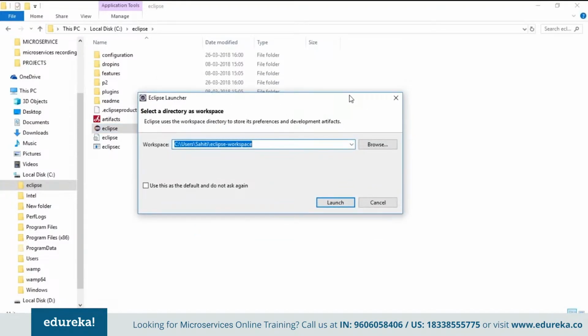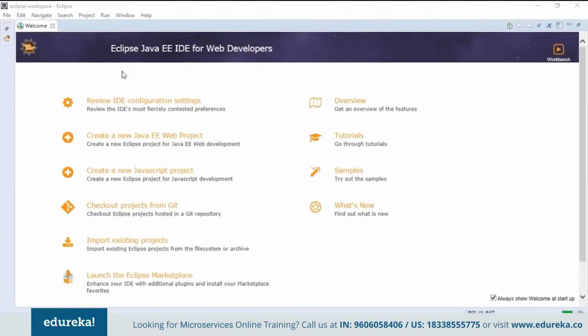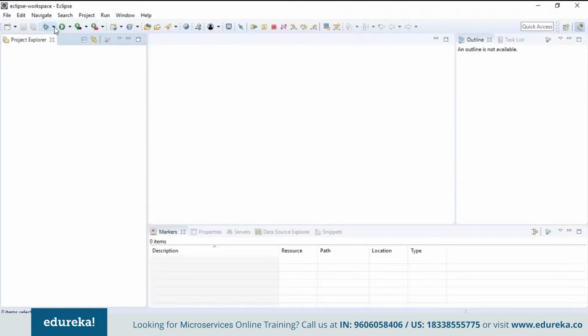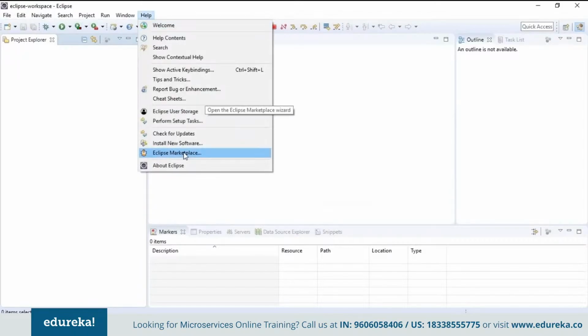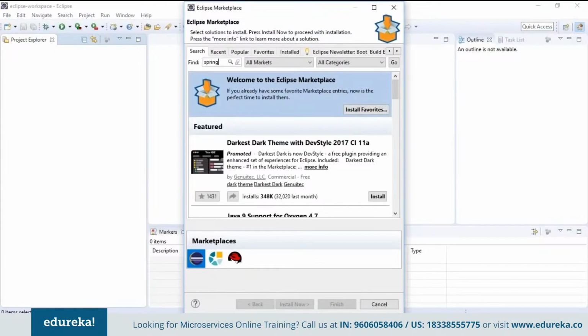Choose the directory for your Eclipse workspace, like I have chosen C user Sahiti, and then click on Launch. Well, now your Eclipse application has started. To download the Spring Starter plugin, go to Help, go to Eclipse Marketplace, and type Spring Tool Suite.